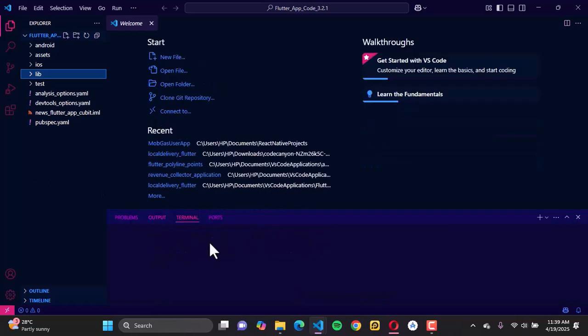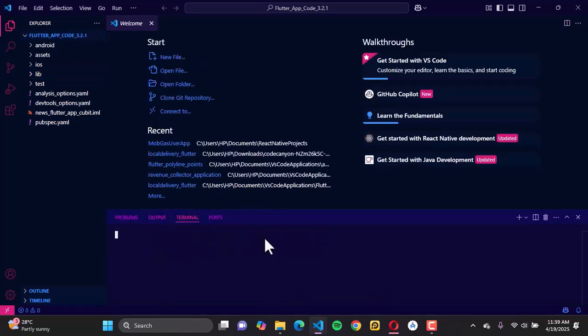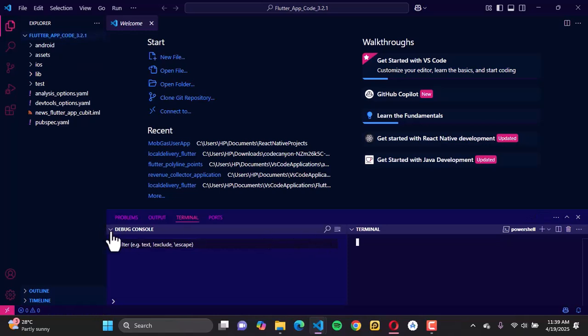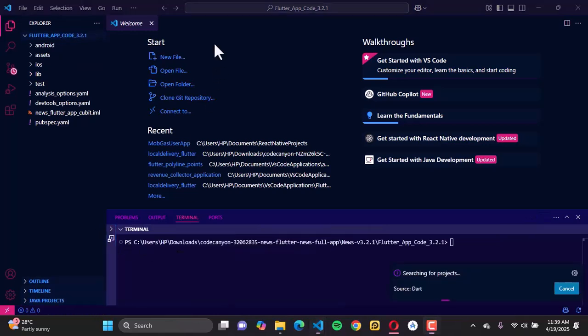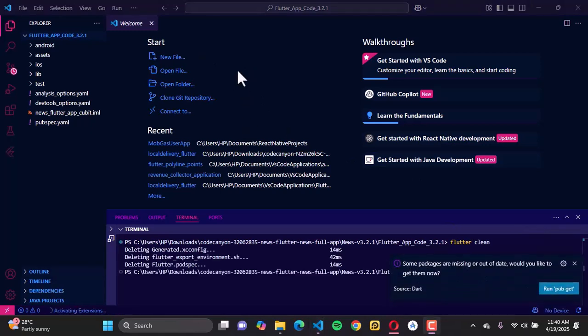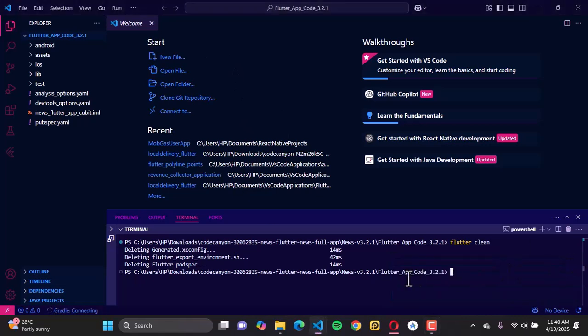Before we get started, there are a few commands that you would have to run, so I'm just going to close all of this. The first thing we want to do is to type the command flutter clean. It's supposed to clean your Flutter project, deleting some files and packages. In order to regain these packages, you just want to say flutter pub get. Sorry about that. Flutter pub get.